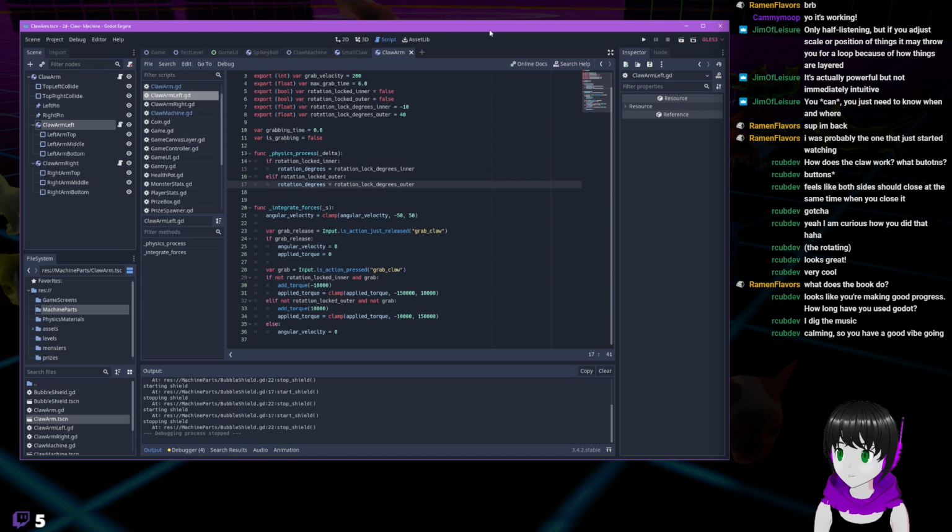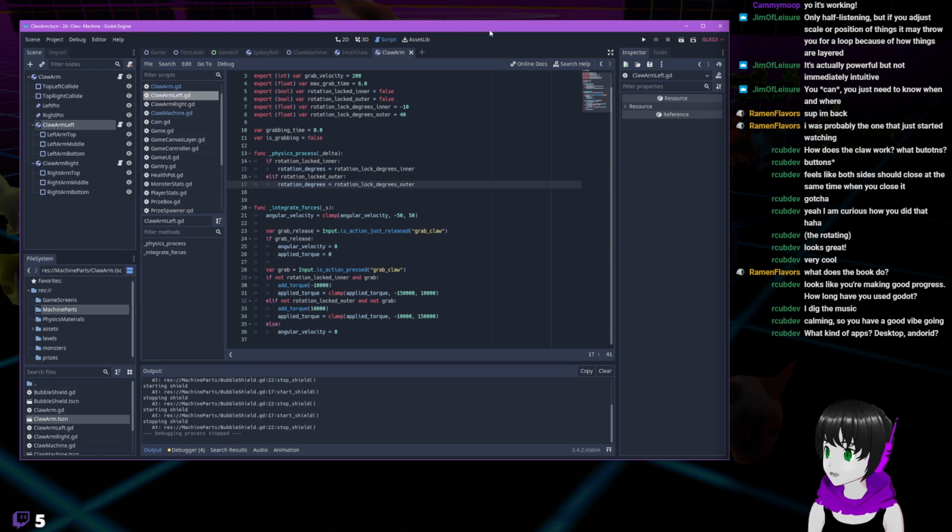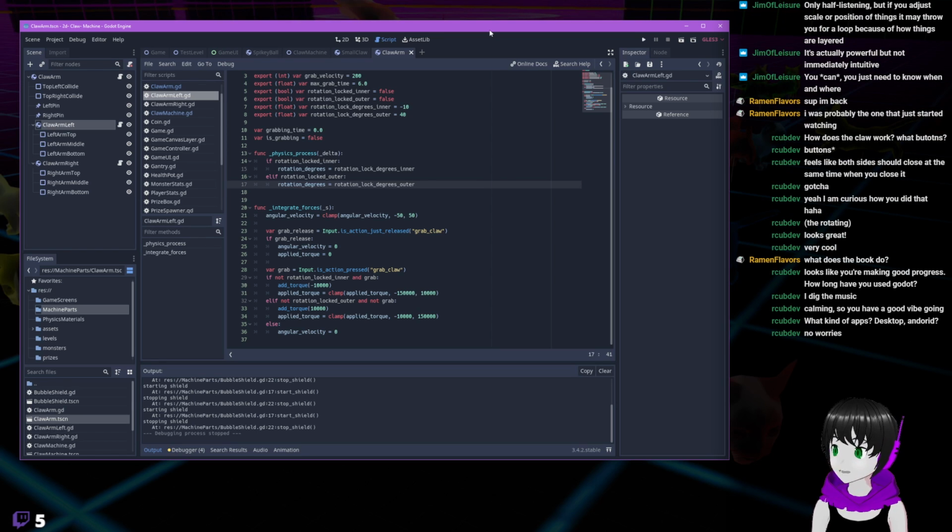I do have, again, what kind of apps? Desktop, Android? They were desktop apps for... I can't really say what they were for, because that would definitely give way too much information about who I actually am. But suffice it to say, they were not games. But you can use Godot to make like anything, really. It's kind of amazing, and the more I use it, the more I'm just impressed.